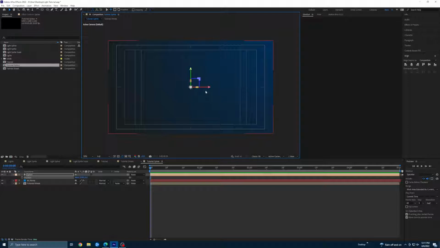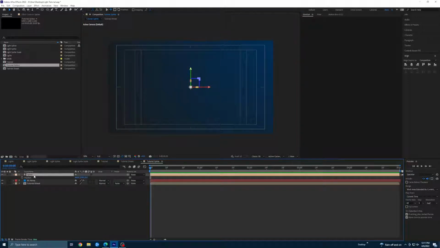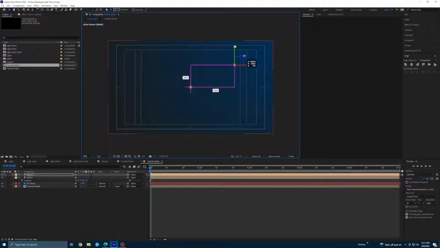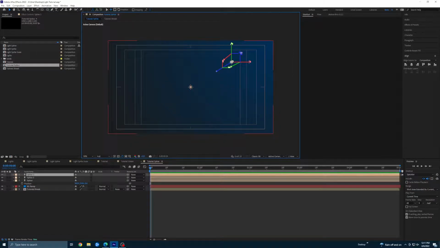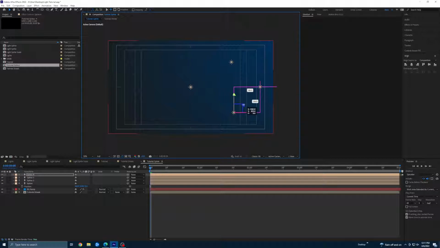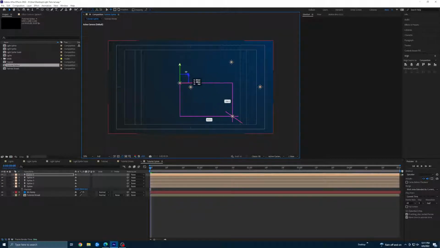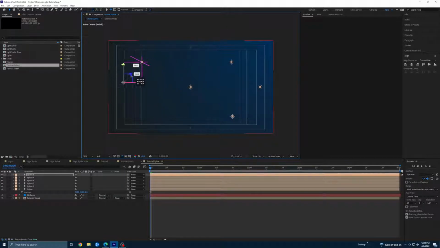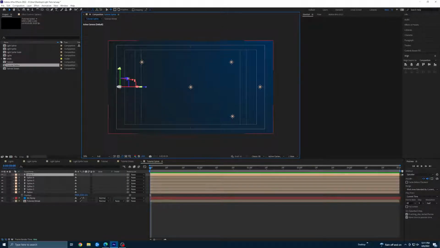And I'm going to duplicate. I do that by hitting Control D. And then I'm going to drag this one here. And then I'm going to duplicate it, and drag this one here. Then duplicate it, and drag this guy here. And then duplicate it, and drag this guy about like that. I'm going to duplicate it, drag this guy about like that. I'm going to duplicate it, drag this guy about like that.